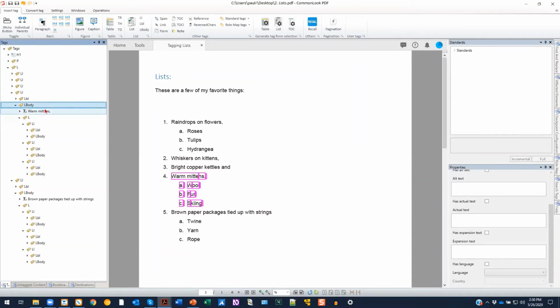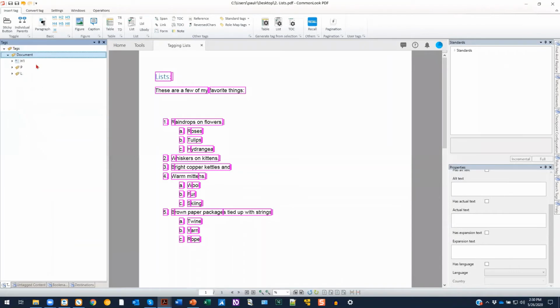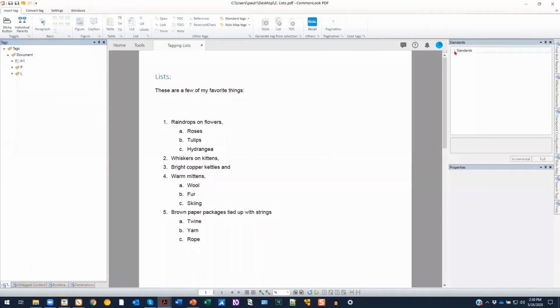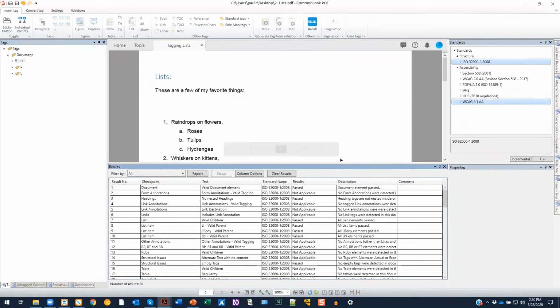So hopefully that helps. Obviously, in a real world scenario, we would want to run our verification and make sure that everything is good. So in fact, I'll go ahead and create my document tag, right? And then I can go ahead and run my verification. So we're going to check structurally to make sure that everything is put together correctly. And we'll also test against WCAG 2.1 AA. Right? So when we run our check, the results panel opens up and tells me what the status is for every single checkpoint in both standards.